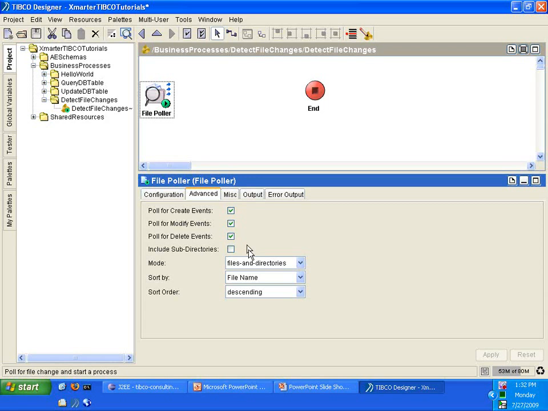In the mode, change this from files and directories to only files. You can also detect directory changes, but in this case, we're only going to detect changes in the PO files. So change that to only files, and then I'm going to leave everything as is. I'm going to click Apply.